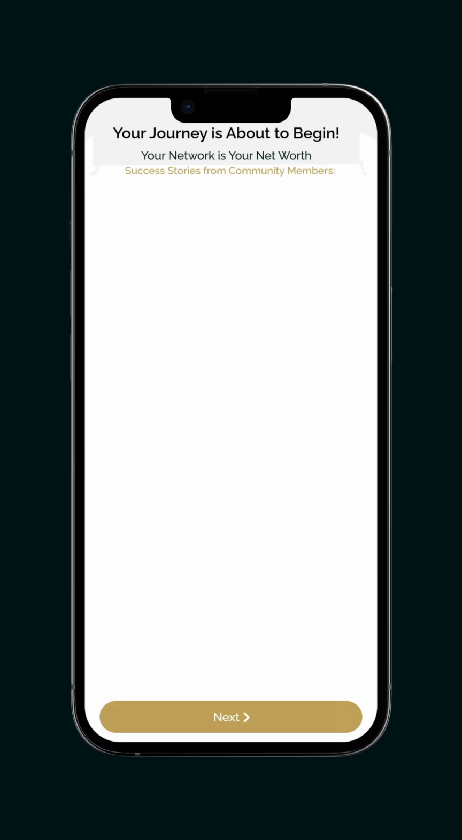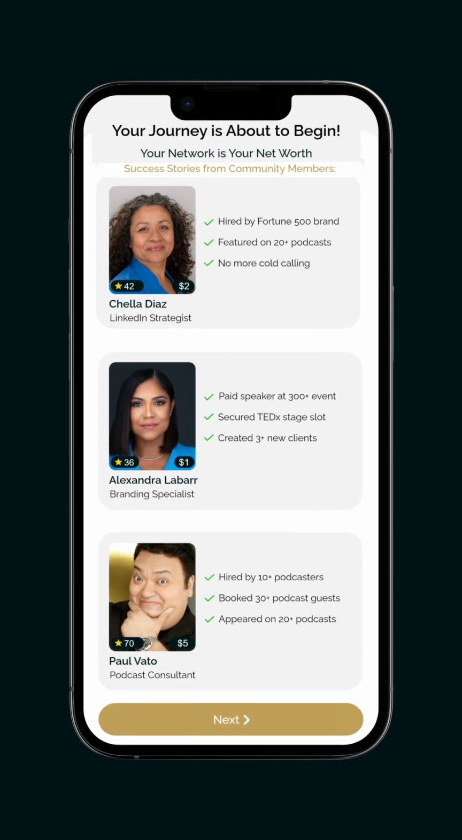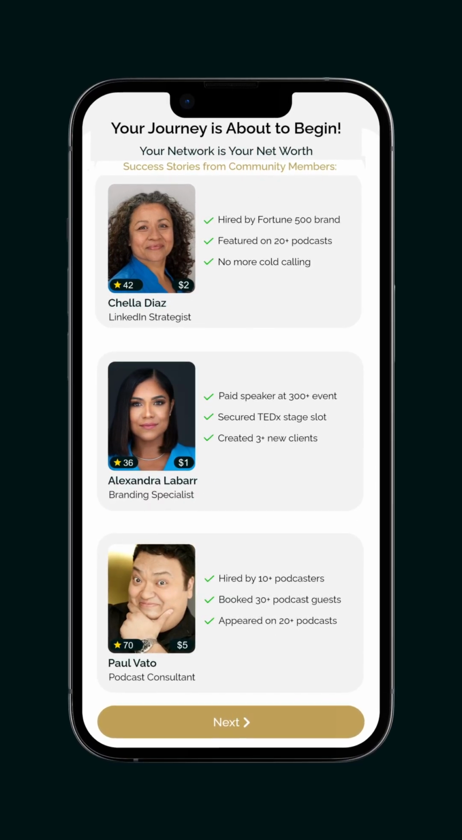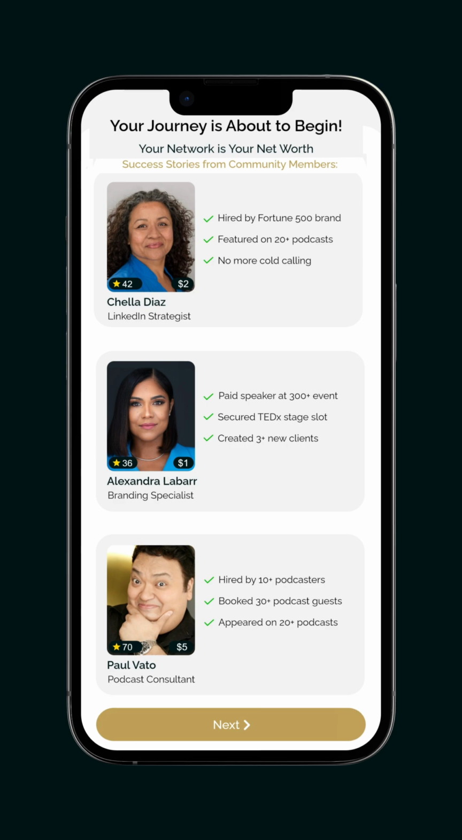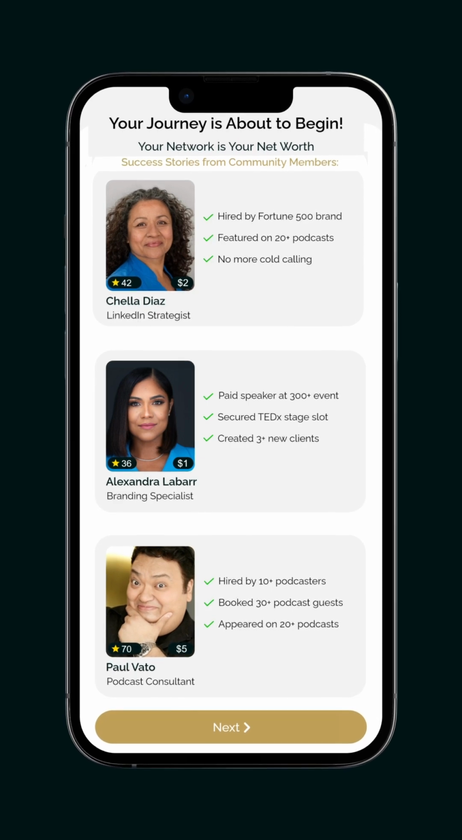Use Owwll to create endless opportunities, whether it's finding new leads, expanding your network, collaborations, or accessing industry leaders.